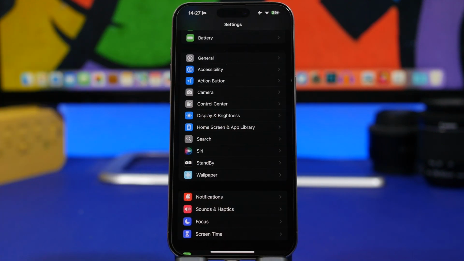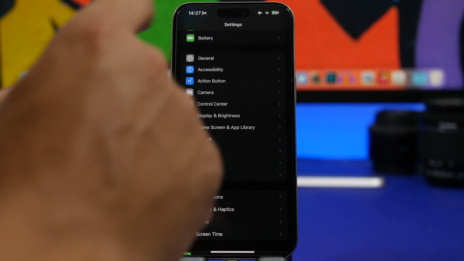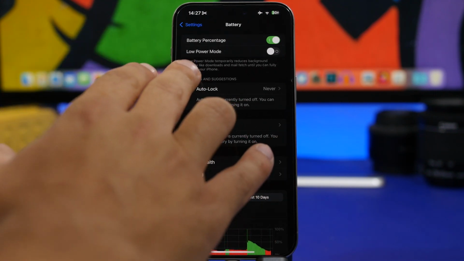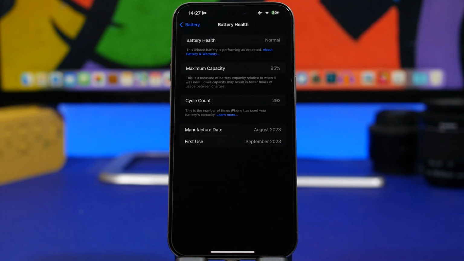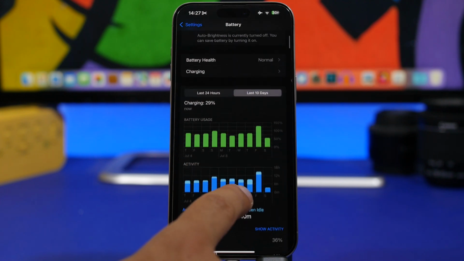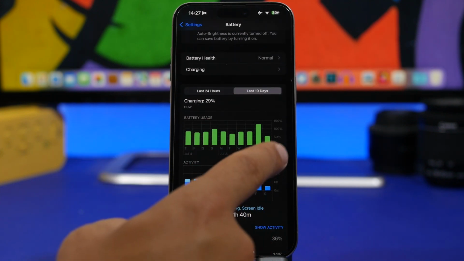And one of them is of course battery. Now I have to say, I'm really surprised with the battery life on iOS 18 beta 3. Now here's what I'm talking about. You can see right here, if I just go to battery health, the battery health is at 95%, and this right here is the battery performance on my device.